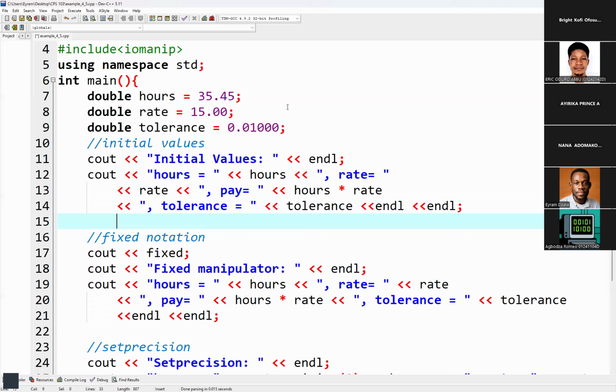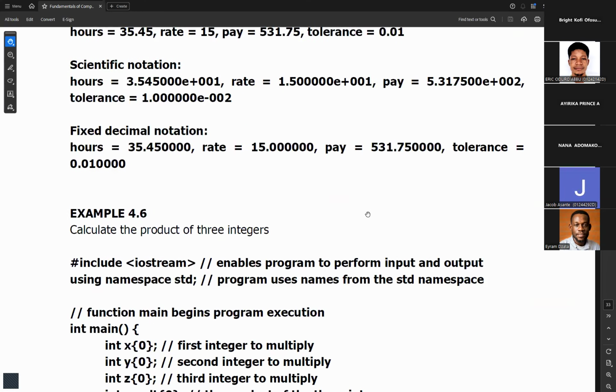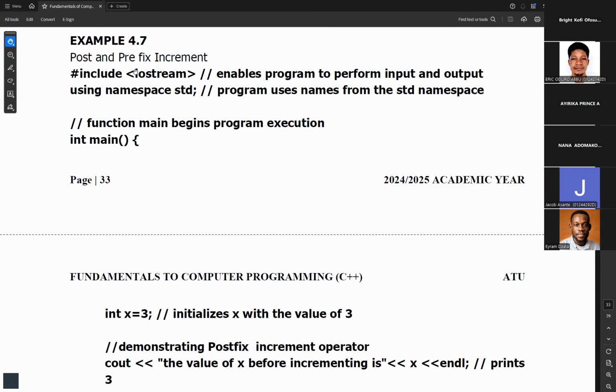All right, so let's go on with, we'll come back and take other questions. We want to look at more examples. Okay. All right, so example 7.4.7. We call that the post-fixed increment and pre-fixed increment.